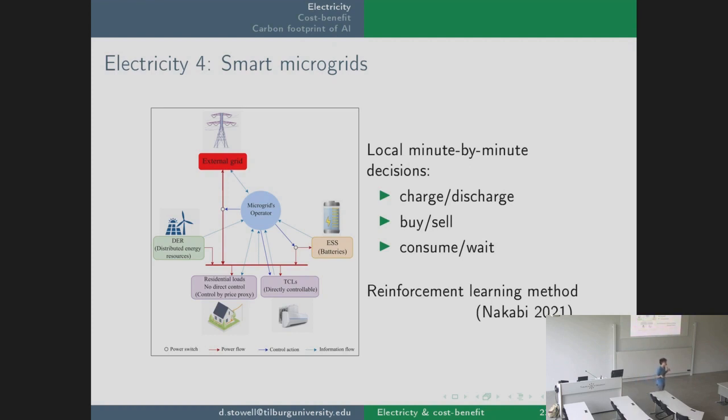How are you going to satisfy your needs at the lowest cost or the highest profit? You can decide when to charge and discharge the battery. You can decide when to buy and sell electricity. You can decide whether to consume electricity or whether to wait with the washing machine. So all of these things, even just at the domestic level, have become more and more complicated, and making the right decisions in these situations is not trivial.